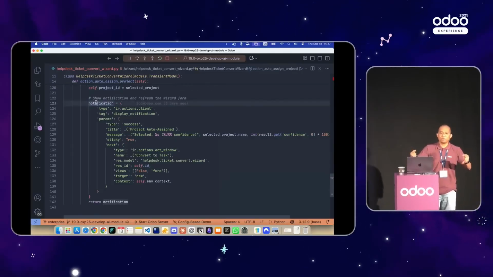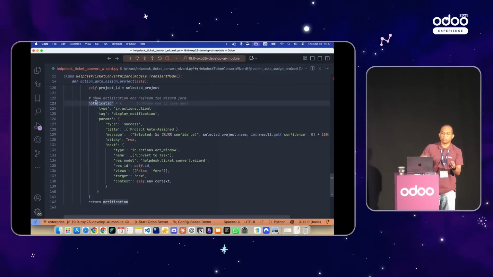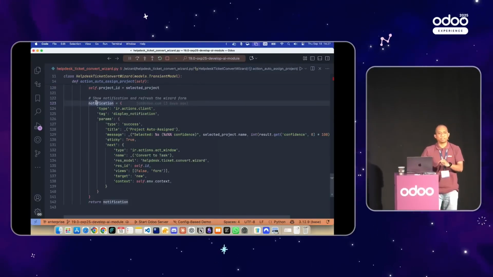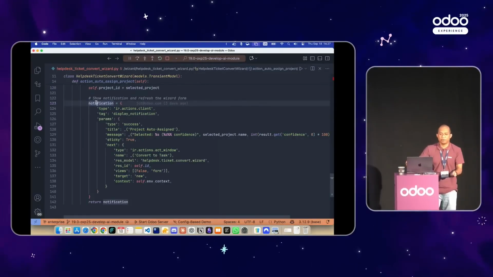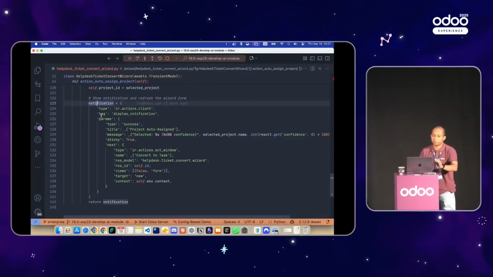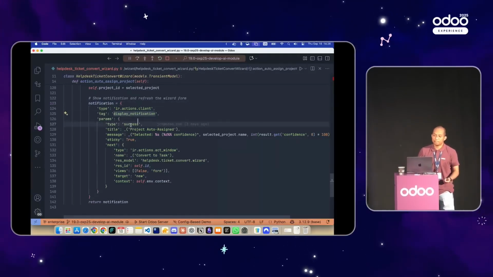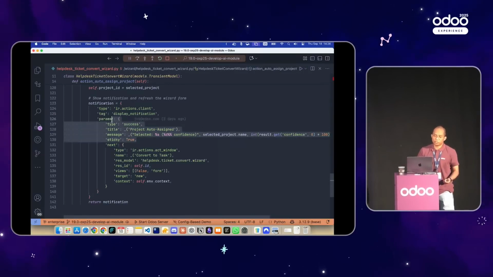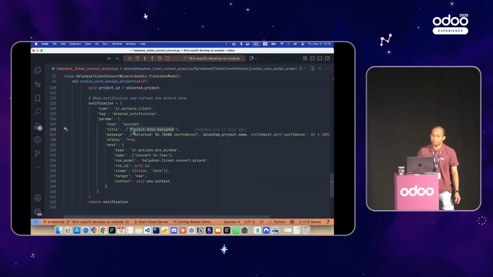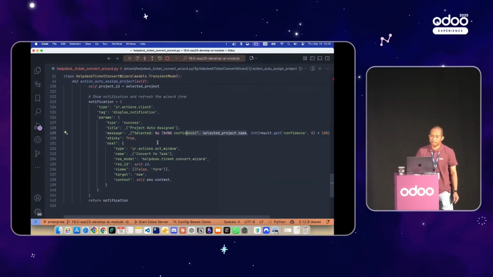So if you can remember an action button in Odoo, if it returns an action, it will perform the action again. All right? It will perform the return action. In this case, we are returning a display notification, and this is the information we give to the project. This is the title, and then it will say the selected project with some confidence level.